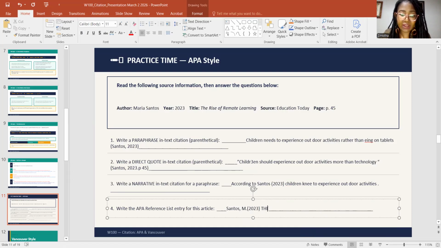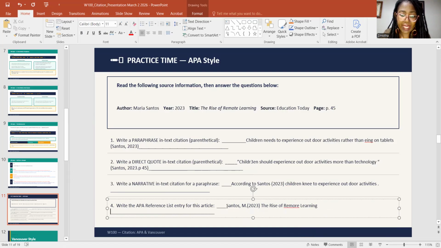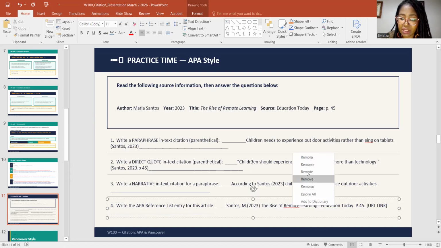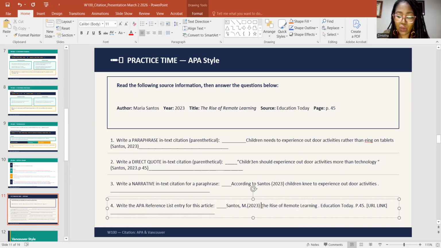Now you have to write the title, The Rise of Remote Learning. Okay, full stop. What is the source? Education Today. Okay, page number 45, and then usually there is a URL link that you put in there. And then you're done. Make sure that you always check for spelling by literally right clicking on your computer. Then you put this one in parentheses as well. Okay, perfect. So that is the APA citation.